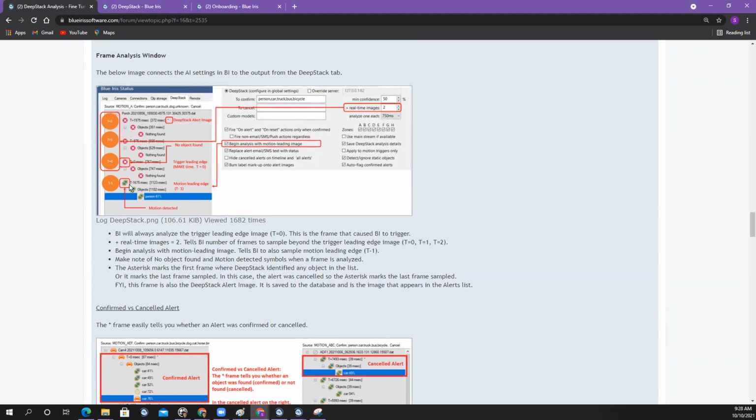is because of the setting. Begin with motion leading edge, I just talked about. And the other stuff, make note of no object found. So know these icons. These icons mean when there's motion identified. The X means nothing was found, so no objects were found in the scene. And the asterisk, that's very important.